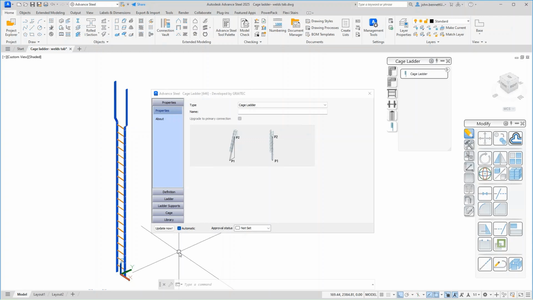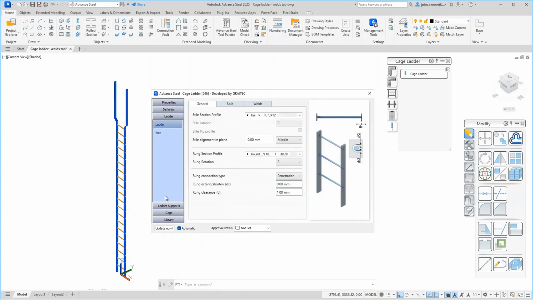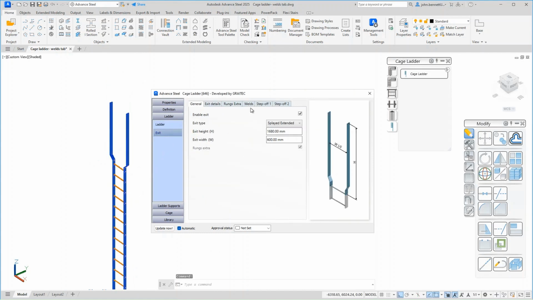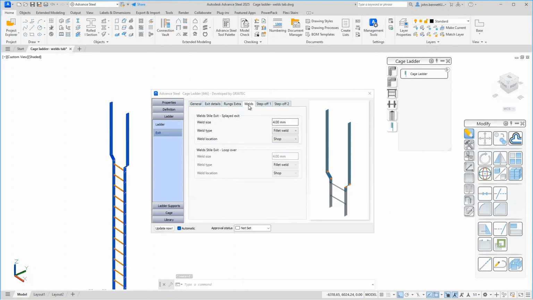So in the cage ladder macro from GRAITEC, we're just going to take a look at some new options that have been added in, and in particular in this session we're going to focus on what we're terming the welds tab. This is new for this version. You can see here it says welds style exit, splayed exit, weld style exit, loop over.